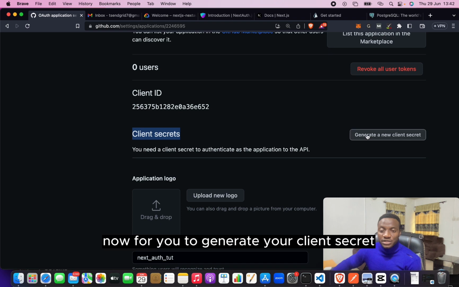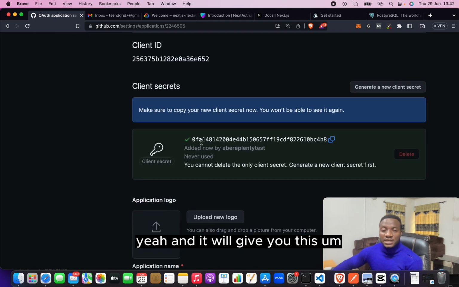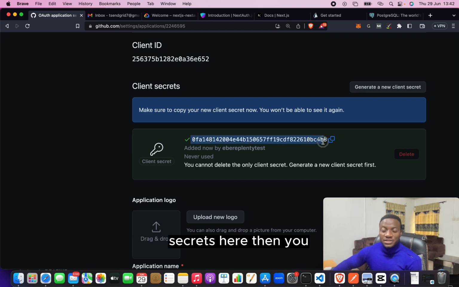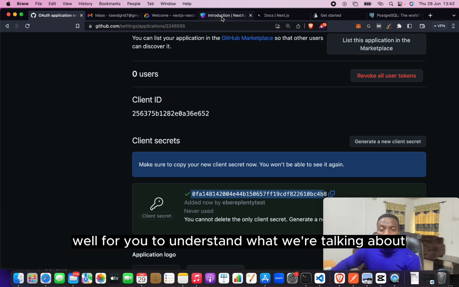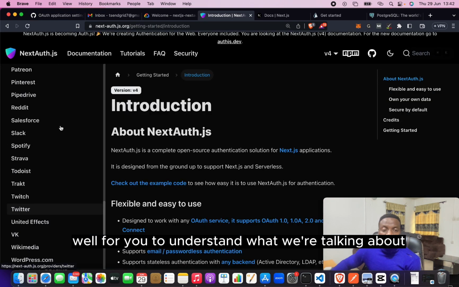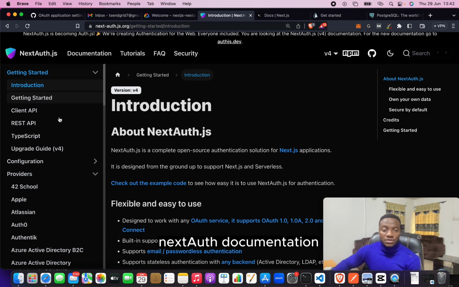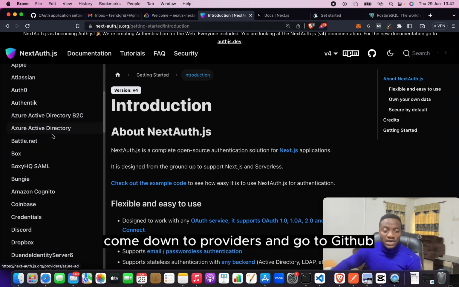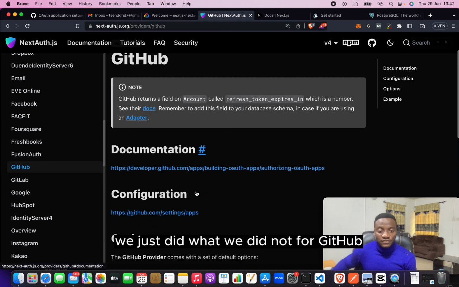Now for you to generate your client secret, just click on the generate button there, and it will give you this secret here. Then you need to save it somewhere. We'll be using it in a bit, but for you to understand what we're talking about, just come down to these providers here in NextAuth documentation. Come down to providers and go to GitHub. We just did what we did now for GitHub.